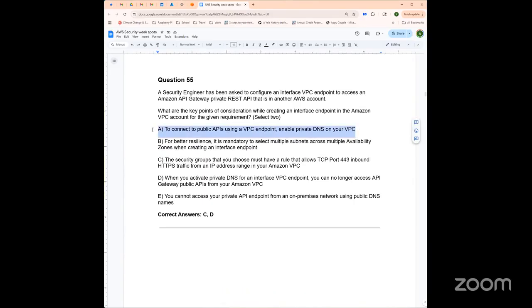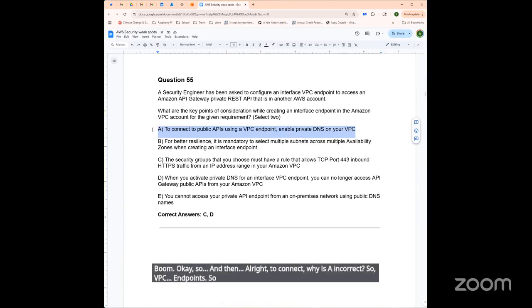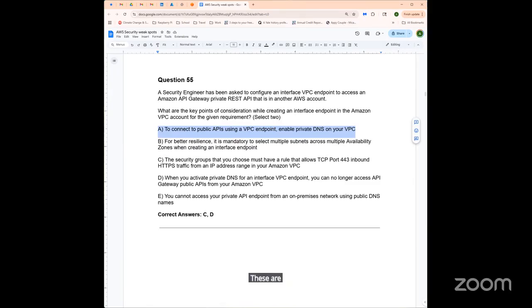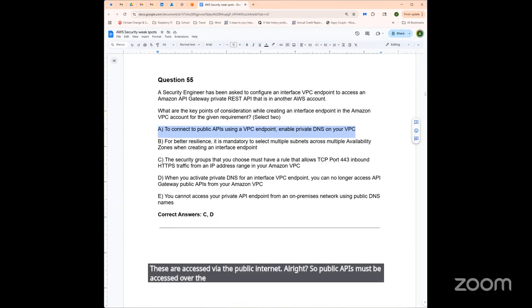Okay, and then, all right, why is A incorrect? VPC endpoints are for private APIs only. You cannot use a VPC endpoint, even with private DNS, to access public APIs. These are accessed via the public internet. All right. So public APIs must be accessed over the public internet. Okay.